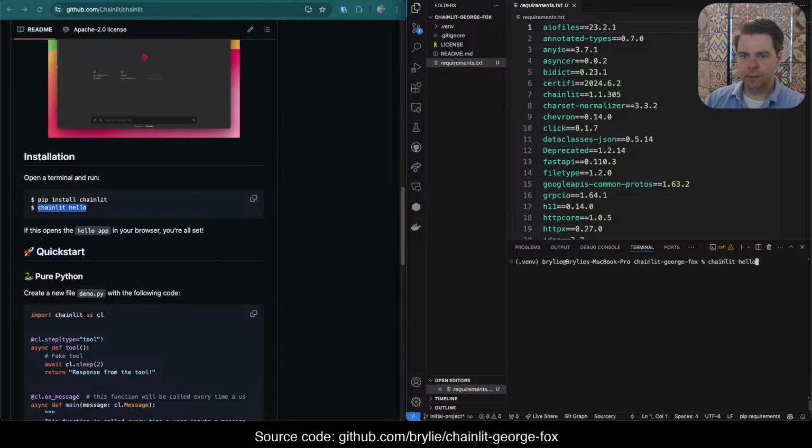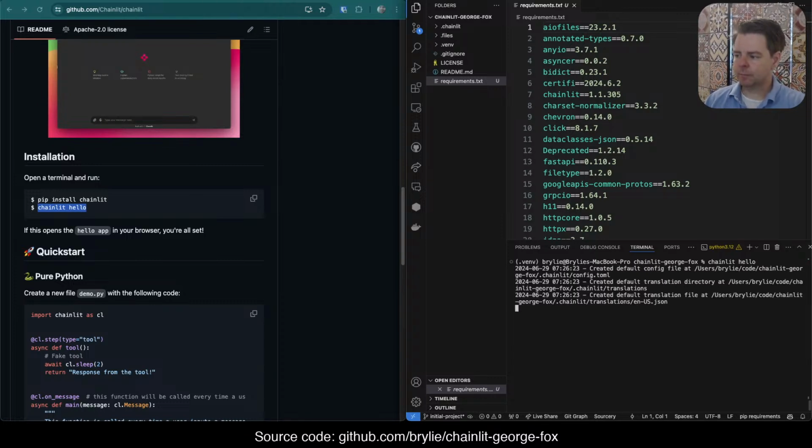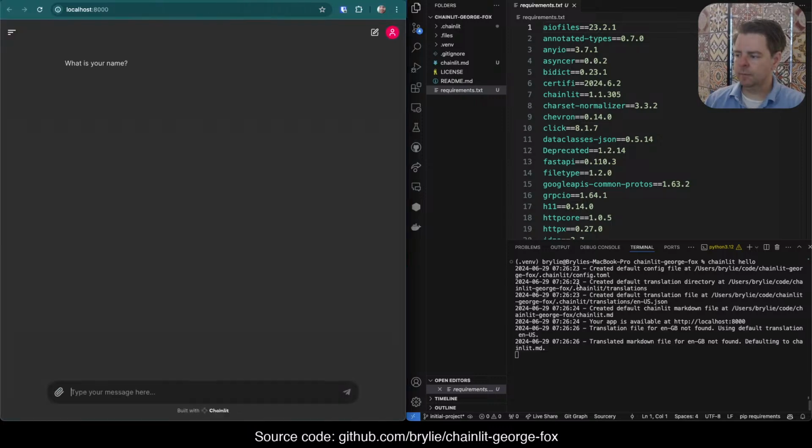So we'll run Chainlit hello. And right away, we have a basic chat interface. It's asking for my name. Chainlit installation is working. You can now start building your own Chainlit apps. So we're not connected to any large language model or anything. We've just got a call and response. So it's a hello world in essence.